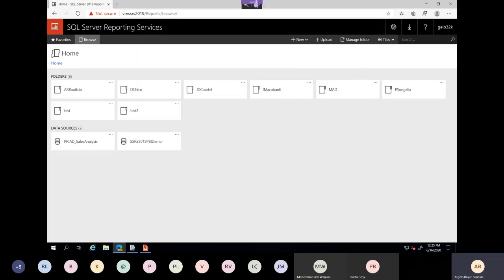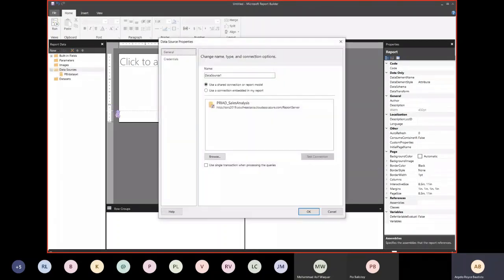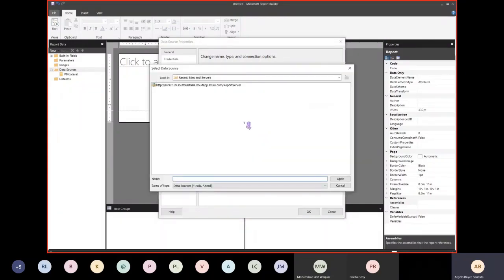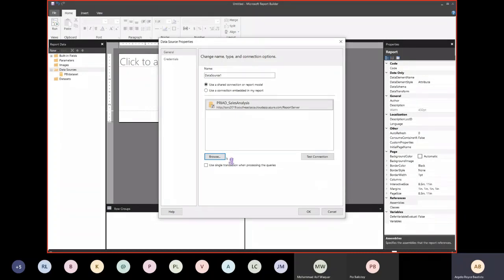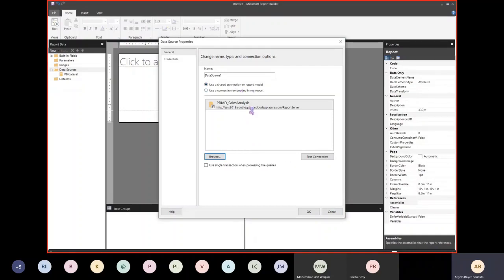So I'm not going to remember that, and then I'm going to get out of my virtual machine. Of course, if you use an embedded data source, when you publish it to the report server, it will ask for a username and password. So instead of repeatedly putting the username and password there, I suggest that we use the shared data source, but it's not showing right now.